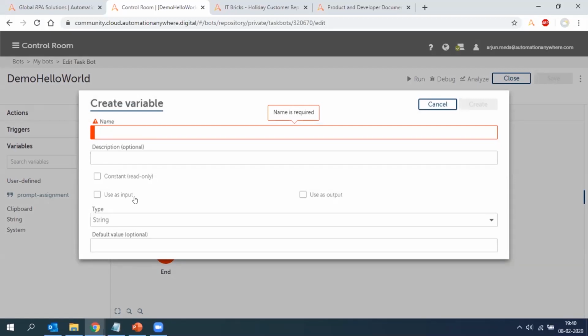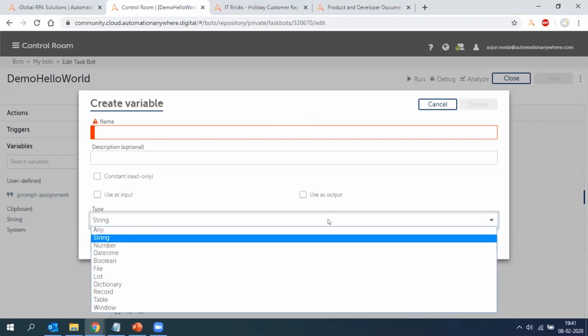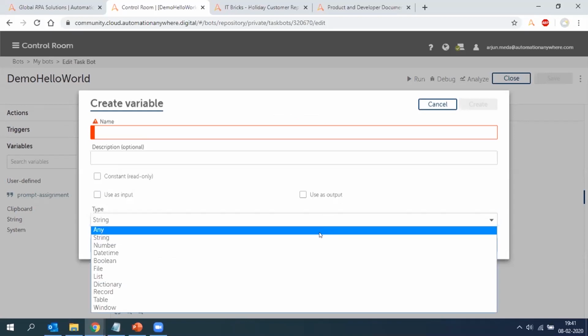Next is the type of variables which you can create. Click on the drop down here. You can see that there are a good number of variables available, so you can select the right variable for your particular bot. We'll look at examples when we are building the bots.